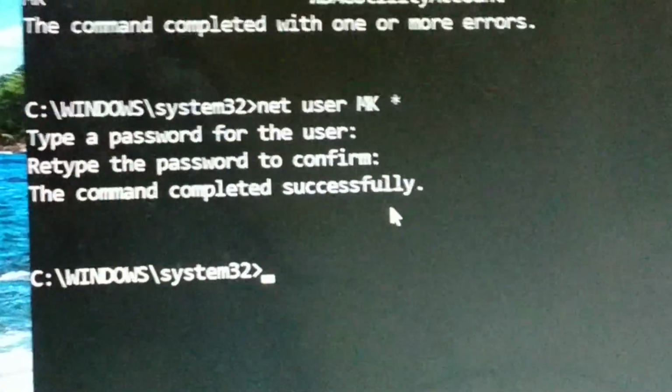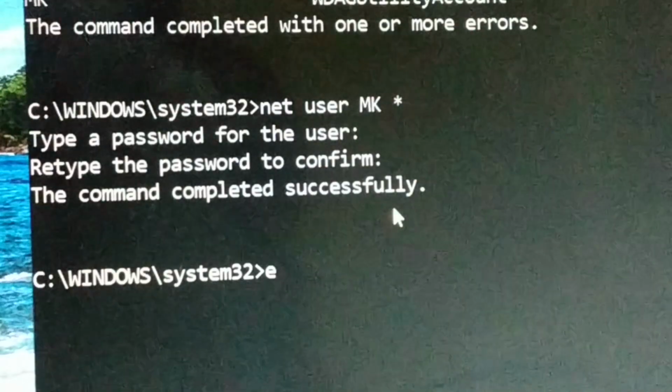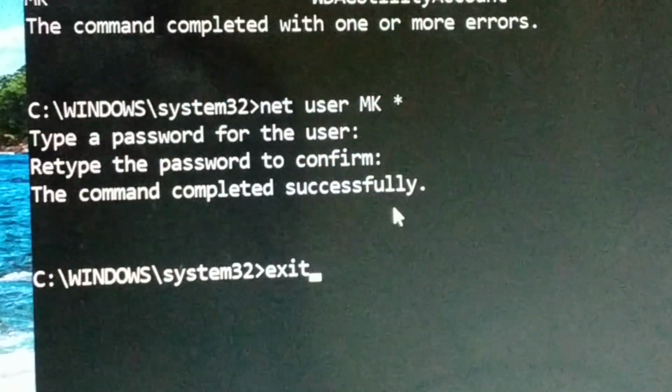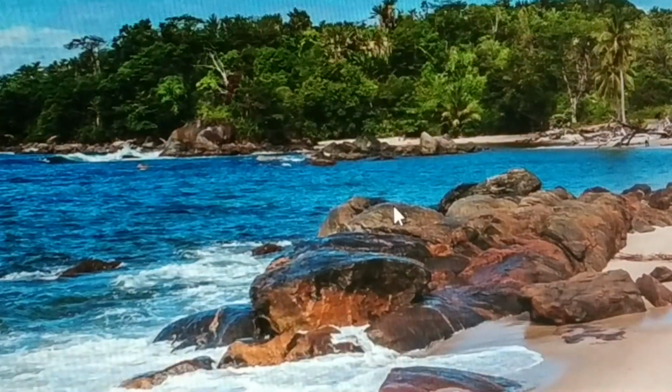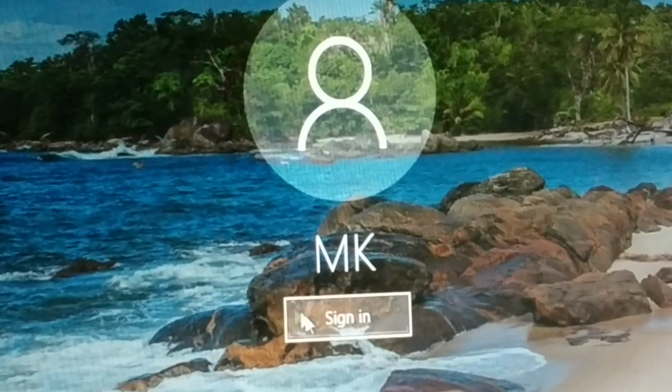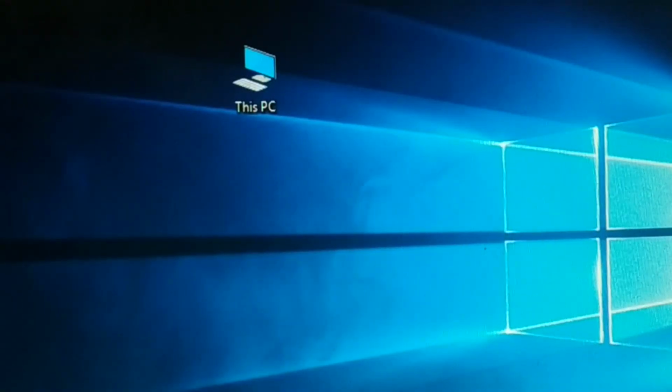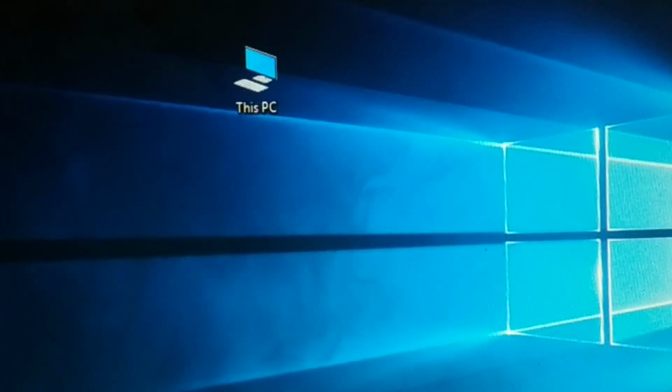Now you just have to exit it, press enter key. Now you just try to sign in. Alright guys, finally we are able to log in to the PC now. So in this way you can log in to your PC. If you have forgotten your password, you can get into your PC. It's very simple and very easy.